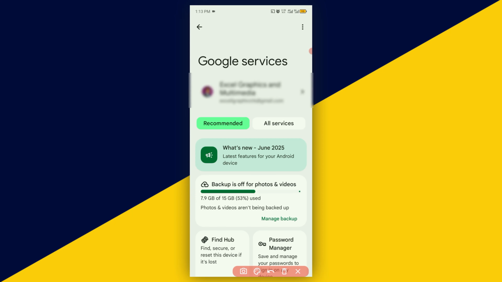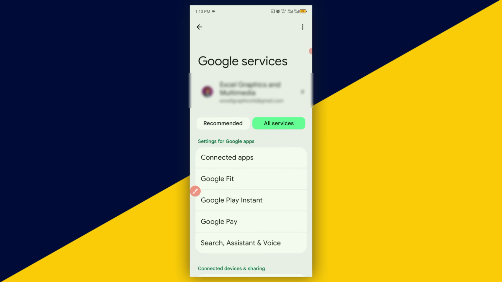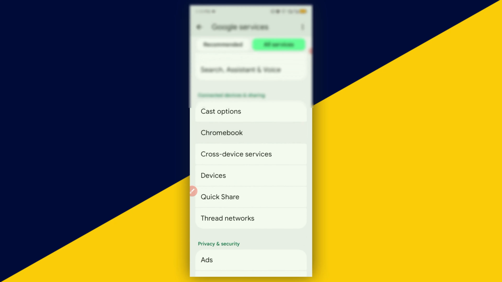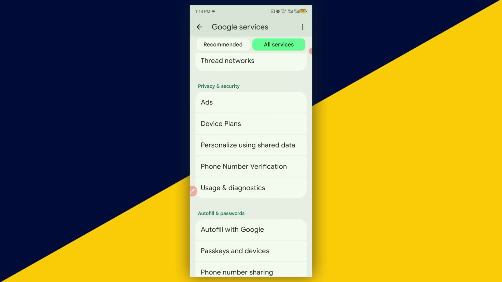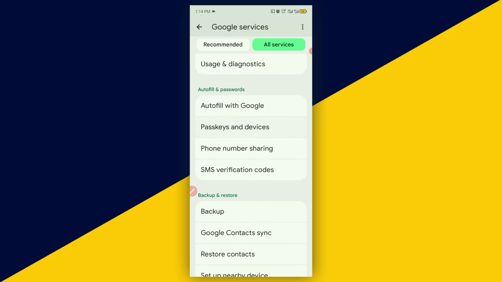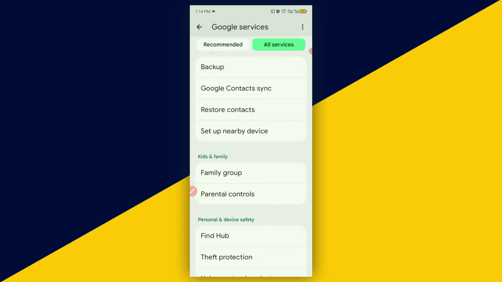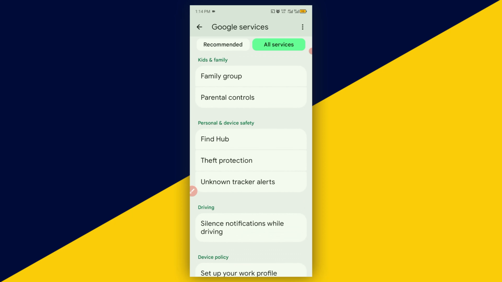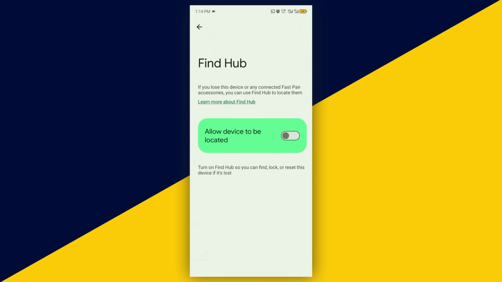The next thing you need to do is simply click on All Services. Next, scroll down. Continue to scroll down until you get to Find Hub. Click on that. It's going to take you right here.